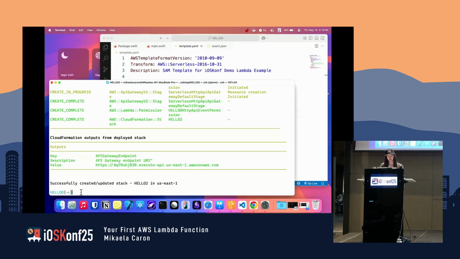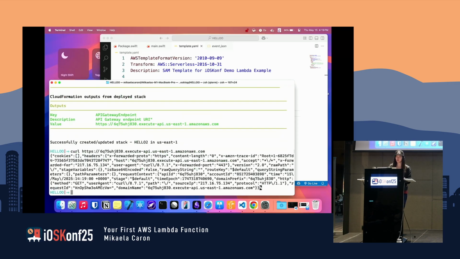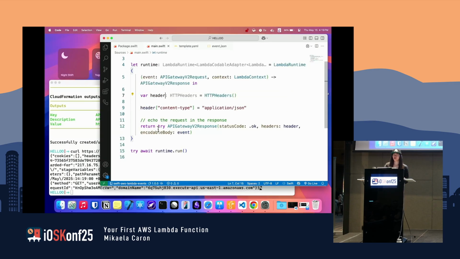Now, let's actually see it run. So all we do is just curl that endpoint, and we got back our request response. This was amazing, so let's keep on going and make this a little bit more complicated. So let's make a new file.